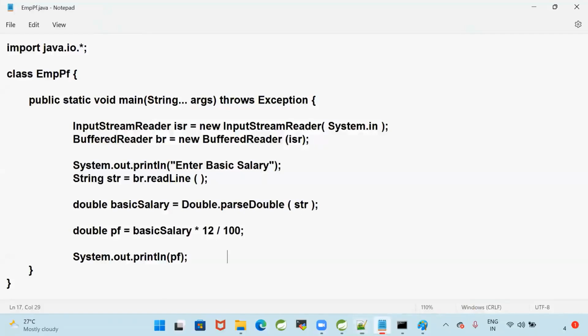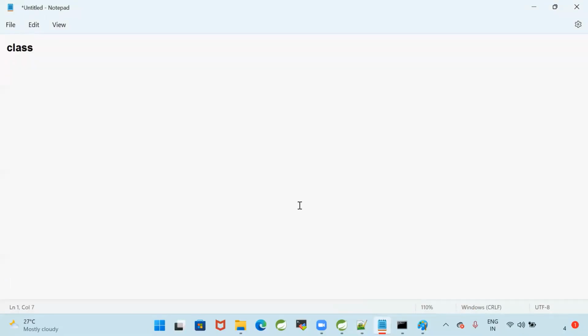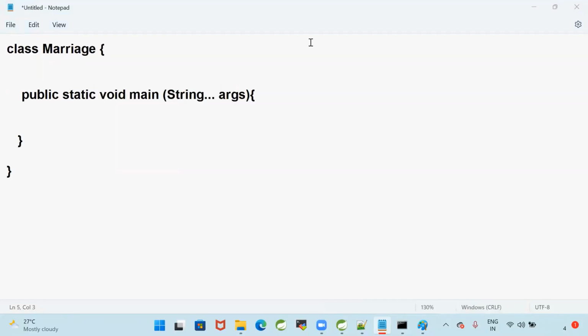So let us try to write the logic for that program. Marriage class. Class Marriage. Then let us write the method: public static void main(String[] args). Generally, if you go for an arranged marriage, this kind of conditions will be there. What is your age? How much salary are you getting? When will you go abroad? In which company are you working?